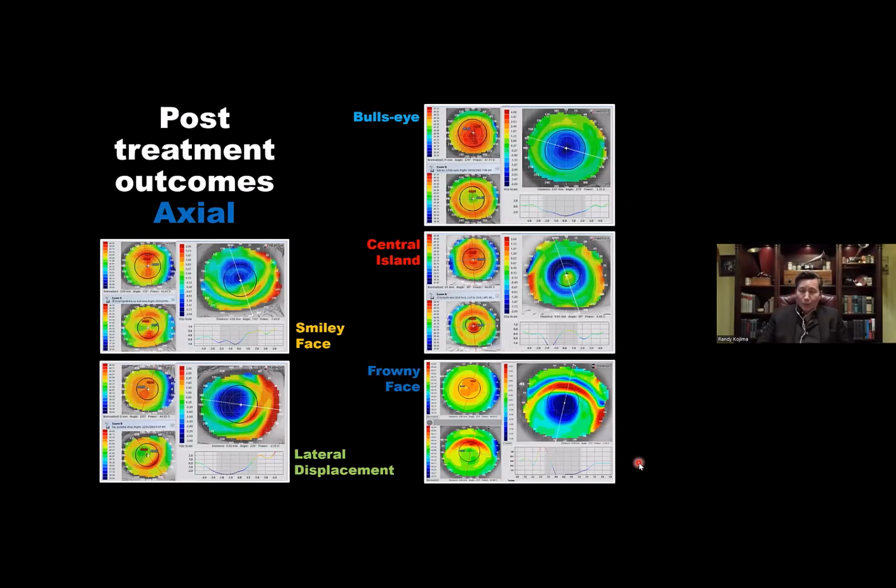Well, we're guided by these topographical outcomes. Bullseye tells us that we have a well-centered outcome. A central island where you have this apical steepening tells us that our lens is too far off the eye. We need to lower the sagittal depth. A frowny face tells us that we have almost a perfect bullseye. The hydraulic force is good, but the alignment zone is too tight. It's causing the lens to ride low.